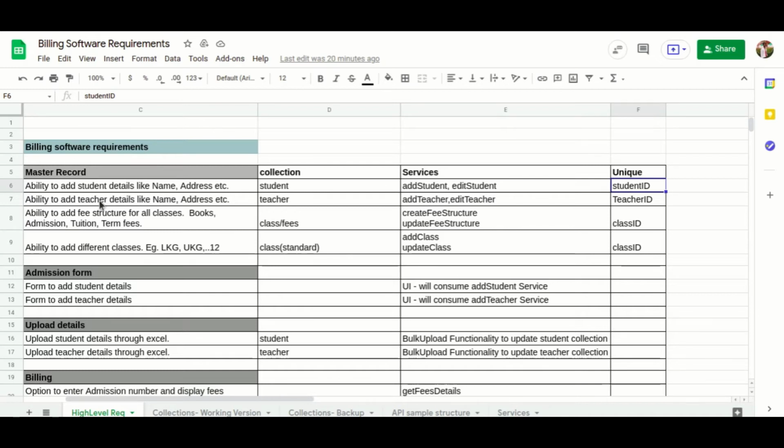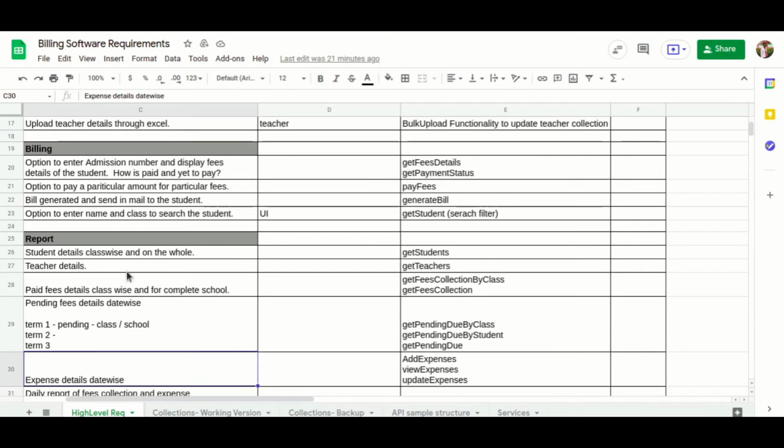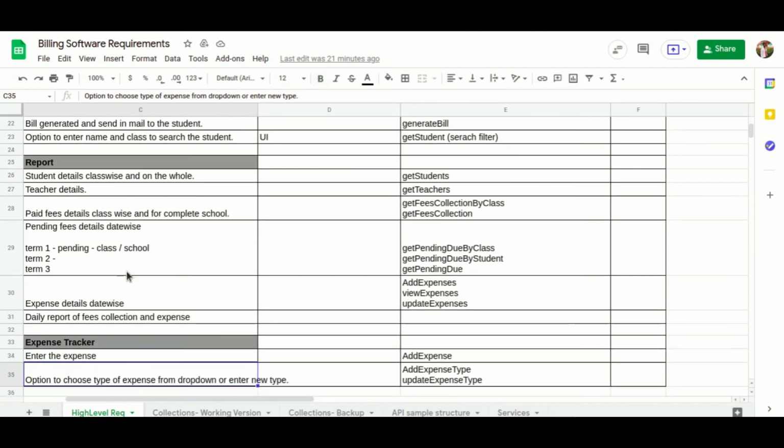Same like for teacher, ability to add teacher details like name, address and more details in the collection of teacher. For teacher, we need two services, add teacher and edit teacher. The unique ID is the teacher ID. After that, we need some services for admission form, upload details, billing, report generation and expense tracker.